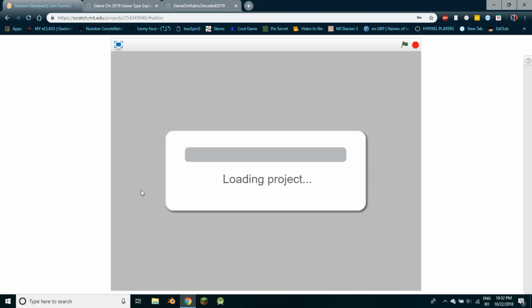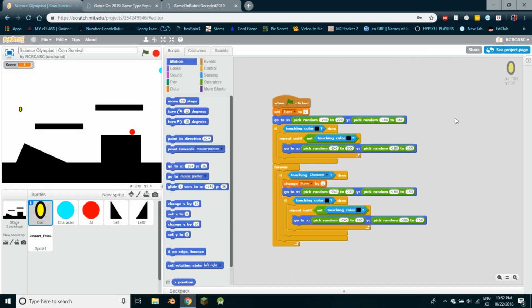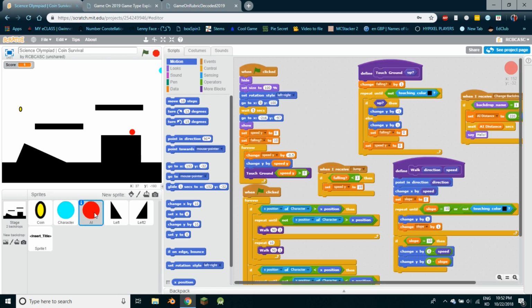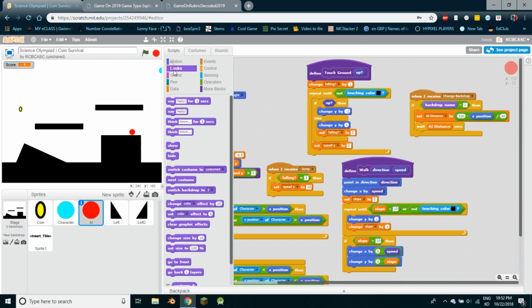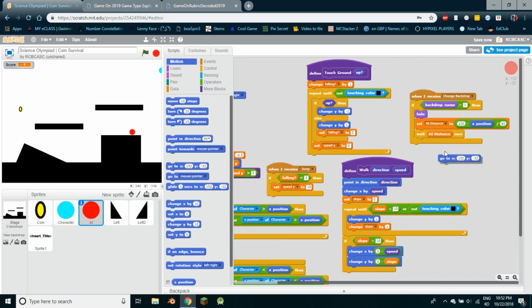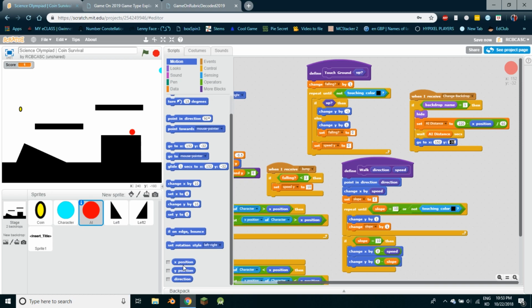So now that we know that we got that working, instead of saying hello, we want this to hide. And then after it's done waiting, we want to go to y equals y position and x equals negative 220.